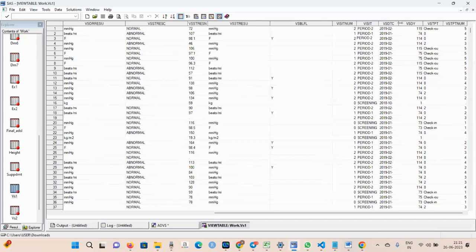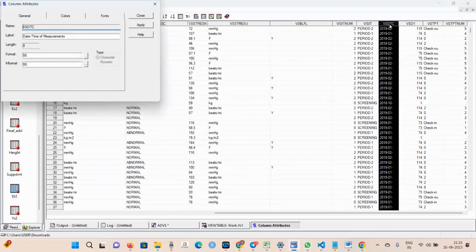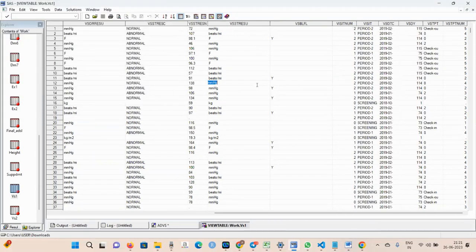Sorry, why is this one truncation? I'm going to check why this one is truncation.